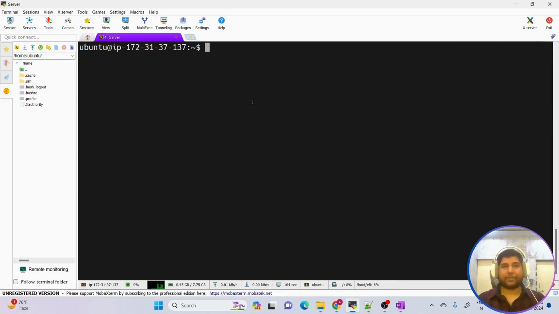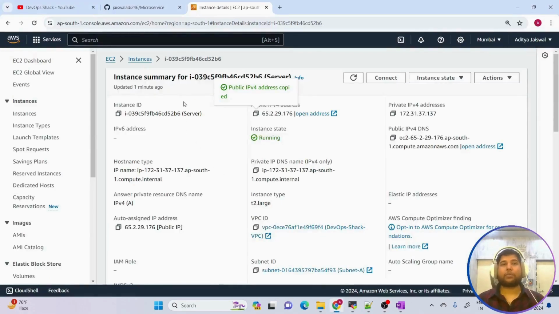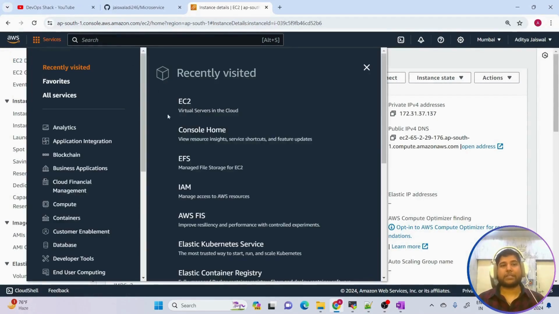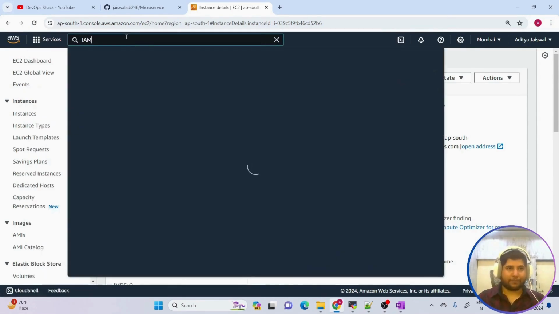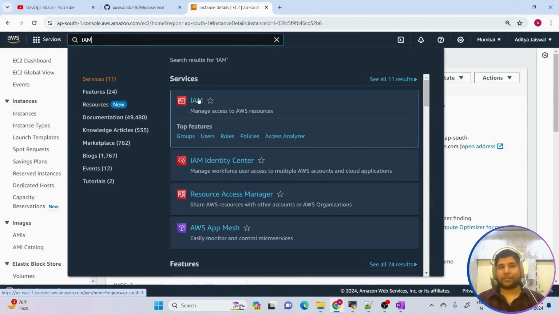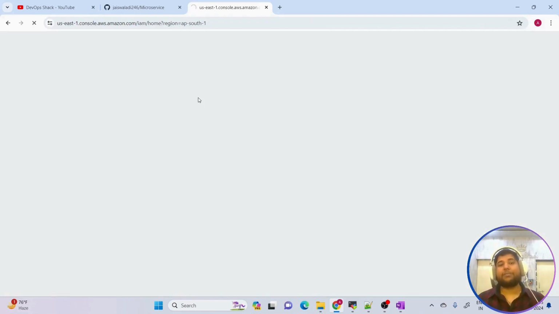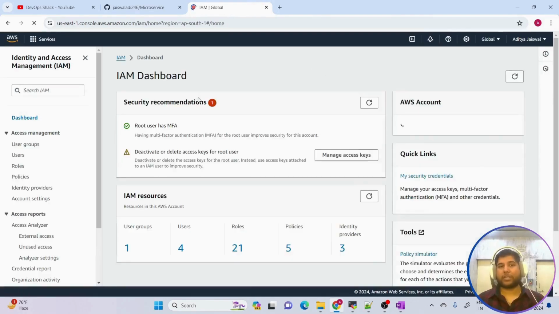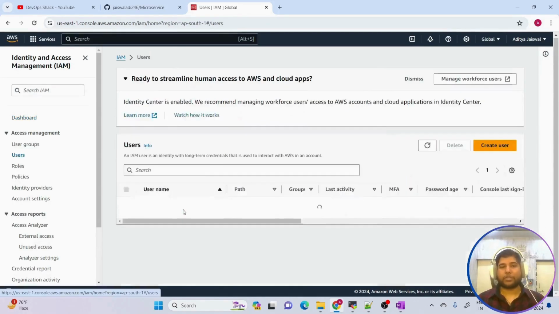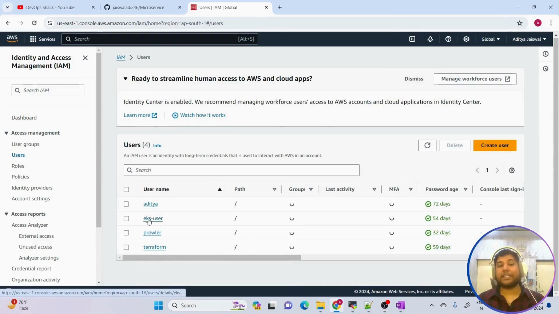Now the first thing, we need to set up our EKS cluster, correct? That means we need to make sure that from this virtual machine we are able to connect to our AWS account. For that, first of all, we need to go to services, and here you will find IAM. If not, you can simply type IAM here. It is identity and access management. We will open this. We need to make sure we have created a user. Let me show you the user that I have created, the EKS user.